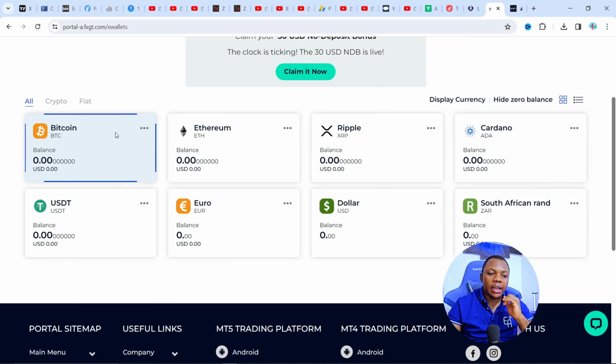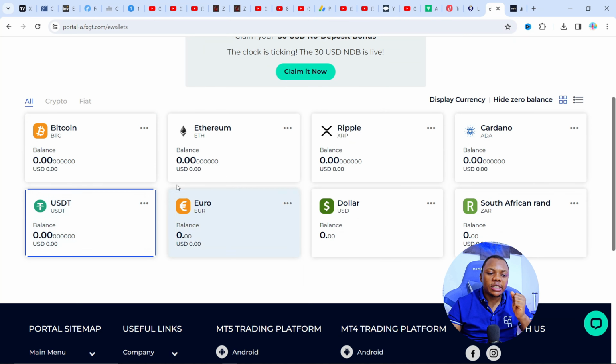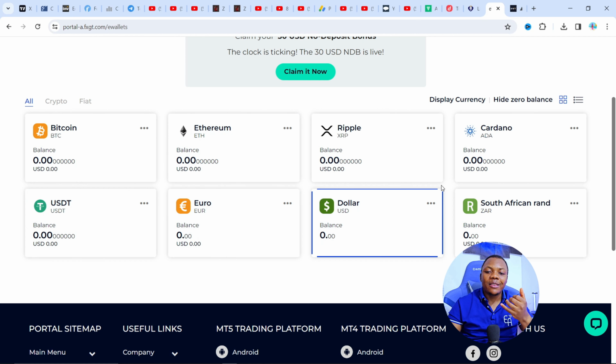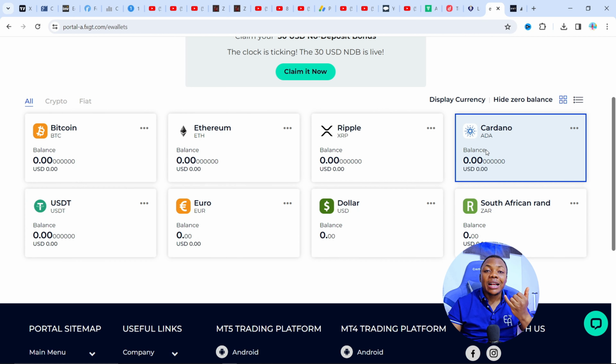So the crypto strength of FXGT is also very amazing. It gives you the opportunity to be able to trade in different currencies and commodities, and at the same time store your money in different currency or cryptocurrency of your choosing. As you can see on my screen right here, we have Bitcoin, USDT, Ethereum, Euro, dollar, South African rands, and Cardano.